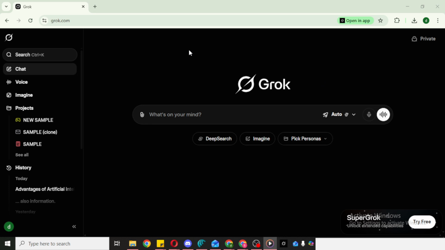Next, log into your account. Sign in with the same account where the conversation you want to share lives. Follow your usual sign-in flow, and once you're in, you'll land on the main Grok interface. Whether you're using Grok 3 in voice mode or text mode, the sharing process is the same, so you don't need to change any settings here.